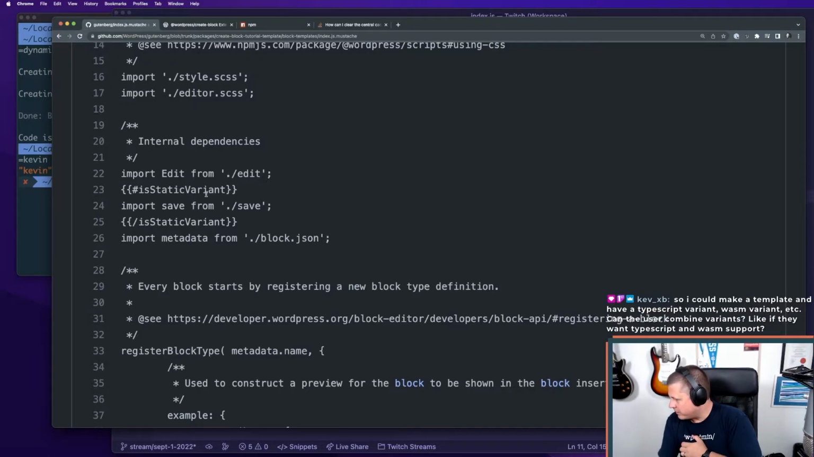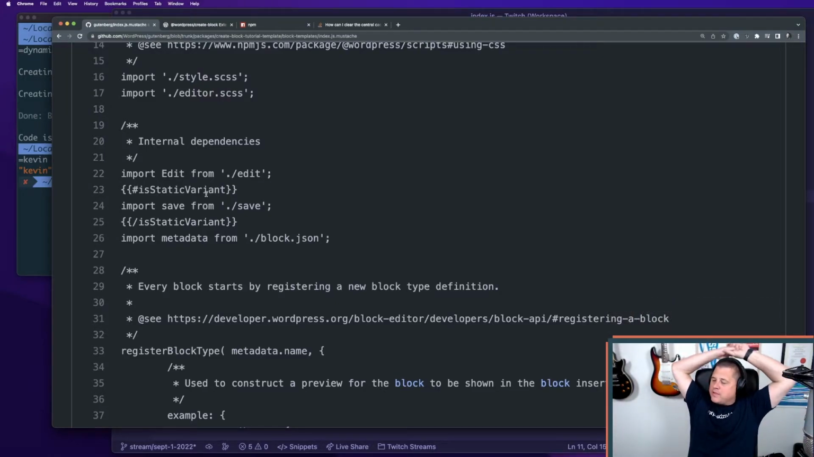Can the user combine variants, like if they want TypeScript and WASM support? Not currently, but you could do a variant that supports that. You understand? So we're putting the onus on the template authors to create the combinations that they want.